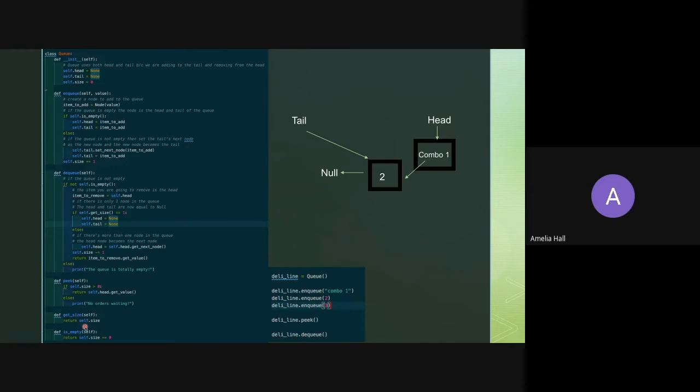Let's enqueue 3. 3 creates a node pointing to null. So we want to add it to our queue. So this is the tail. Now this next node will no longer be pointing to null. It's going to point to 3. We're not done yet. This has now become the tail. So now we have to set the tail to 3. So this is our queue.